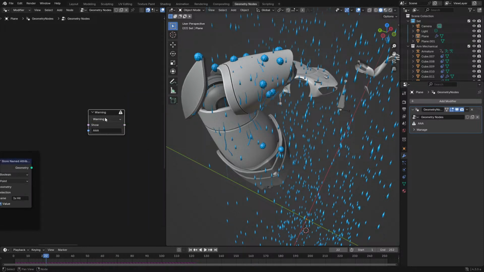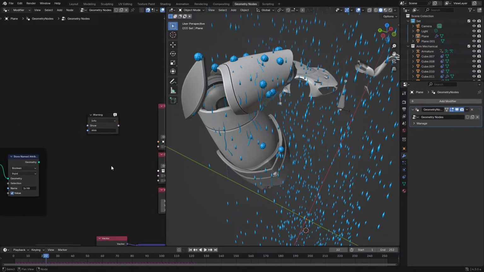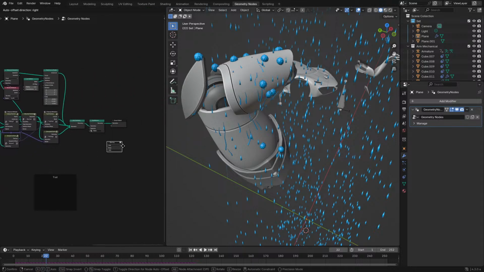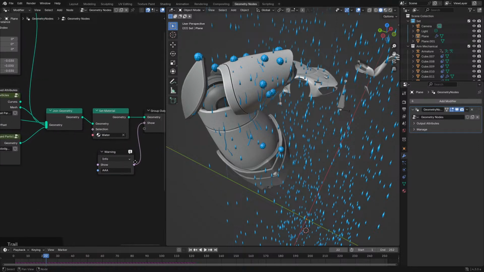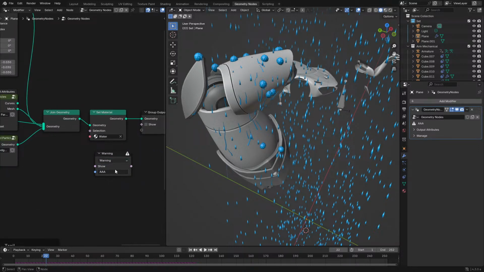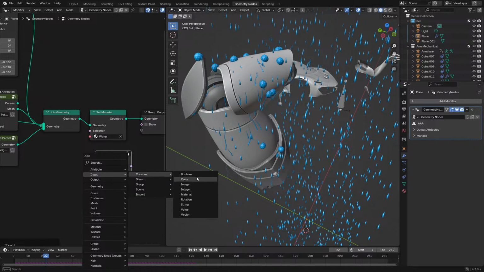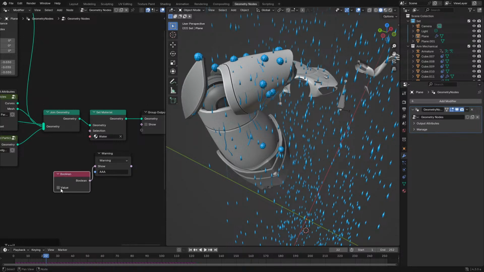And this can be a warning, or an info, or an error. Oh wait, info. Why is info not appearing? Oh wait, does that have to be an output, if it's just an info? No. Is that a bug? Let's make this a Boolean. Okay, where's the Boolean input? Input constant Boolean. There we go. Okay, that works. Info.